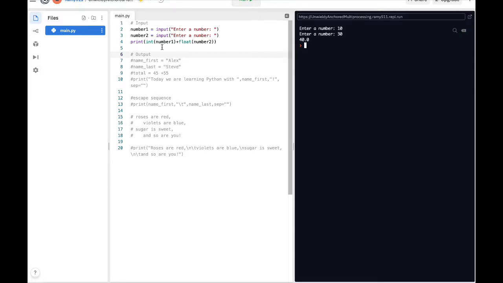Okay, so these are the ways that you can get input from the user, and you can apply it into your code and then change the type of the variable according to your requirement.